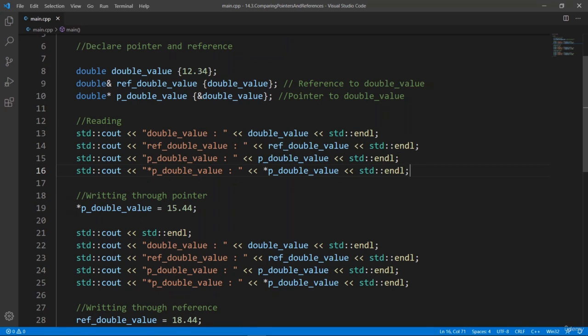For example, if we look at how we are using the reference, it's really like we are using the original value here. We don't have to dereference. If we try to print the pointer directly like this without dereferencing, this is going to print the actual address stored in this pointer. It's not going to print the actual value stored in the address pointed to by this pointer. I really want this to be clear. So this is the syntax we can use for reading stuff, either through references or pointers.